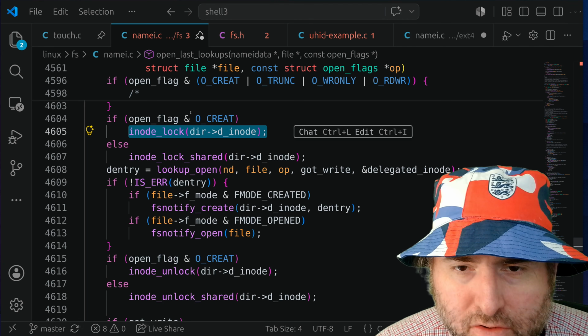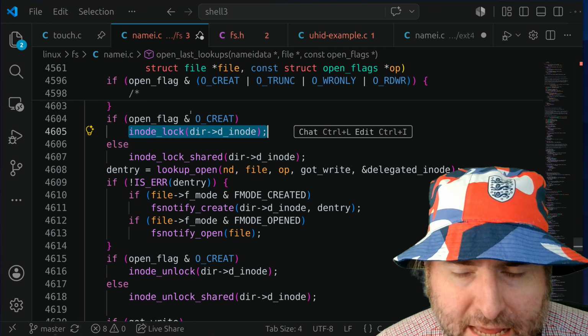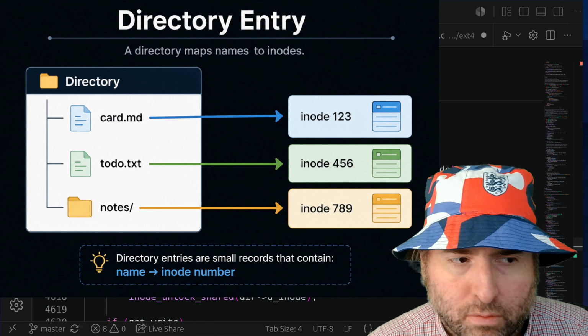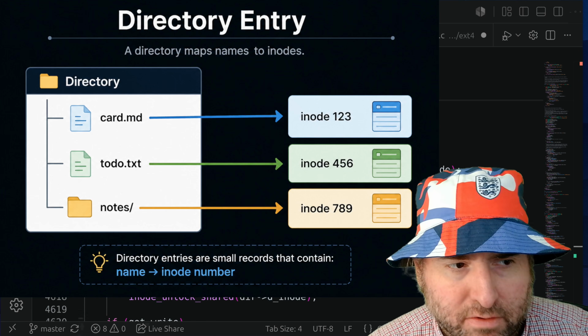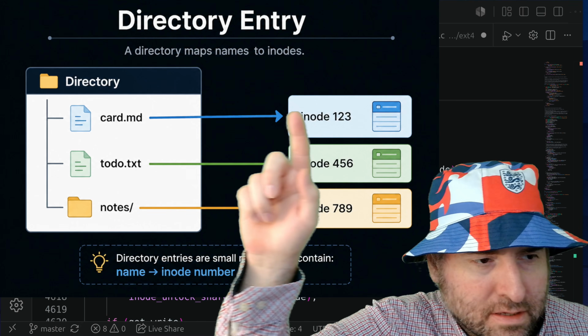Linux locked the directory because creating the file means changing the directory. The new file needs a name, and names live in directories. So we make a new file and we update the directory entry. Let's follow the arrow across from the name to the index node.